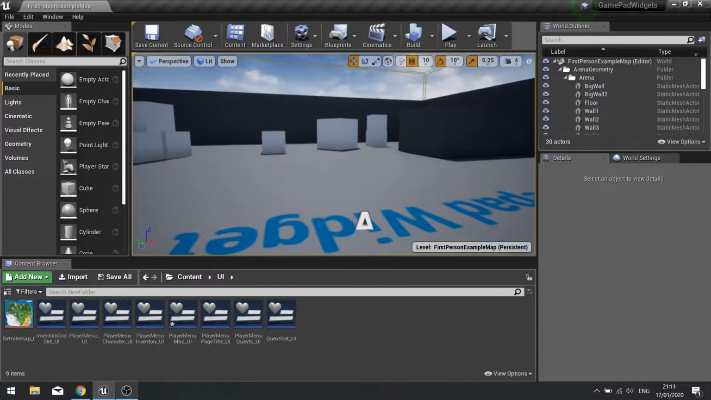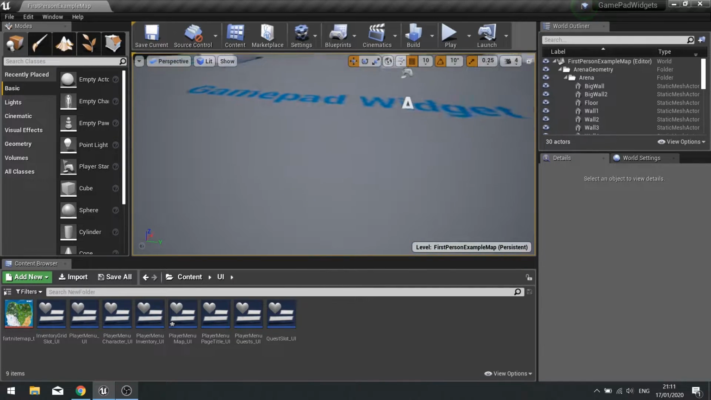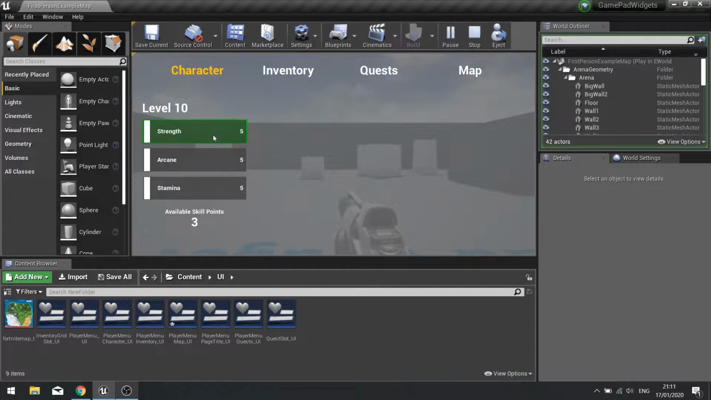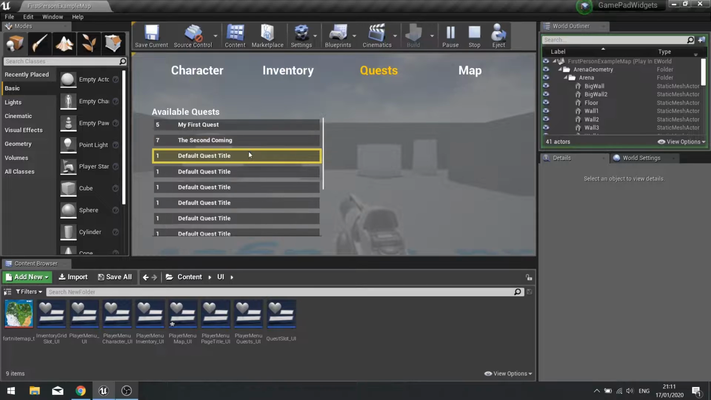Hello and welcome to the final episode in our Gamepad widget series. In this series we've gone over how to create a widget interface that interacts with both the keyboard and mouse as well as a gamepad.